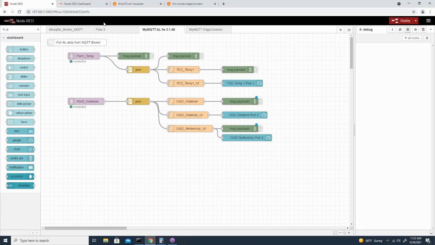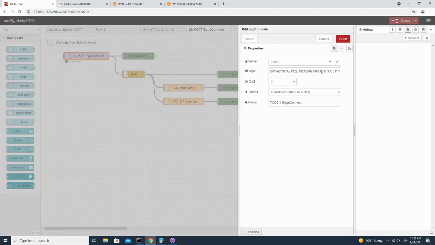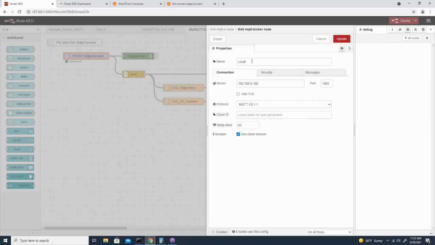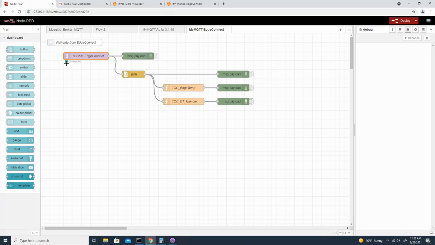I'm going to jump back in here, and this is my flow right now. Basically, what I did is I took that topic, popped it in here, and pointed it for temperature. You'll see that the server says local, because it's on my local PC. I don't have any security set up, so I didn't need a username or password. As long as that is good, you'll get connected right below it.